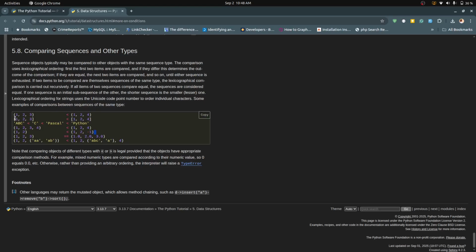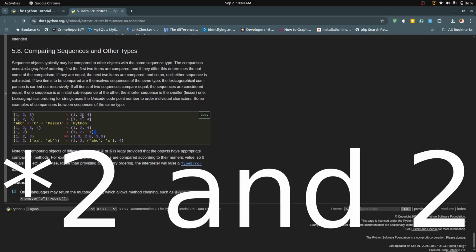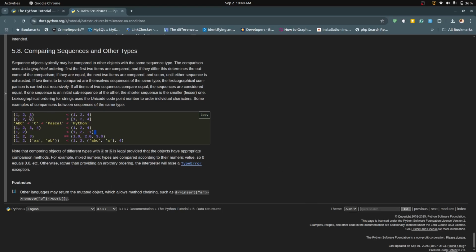(1, 2, 3) is less than (1, 2, 4). Why? Because we would compare 1 and 1, which are the same, 2 and 2, which are the same, but 3 is less than 4. So this tuple here is less than this tuple. And same for this, we have a list of [1, 2, 3] and [1, 2, 4]. 1 and 1 are equal, 2 and 2 are equal, but 3 is less than 4.